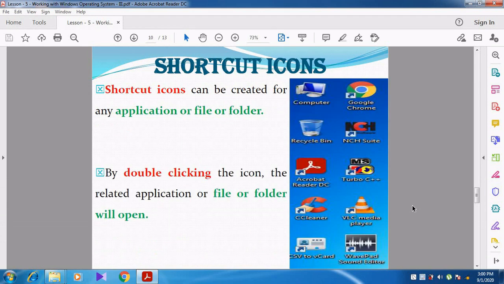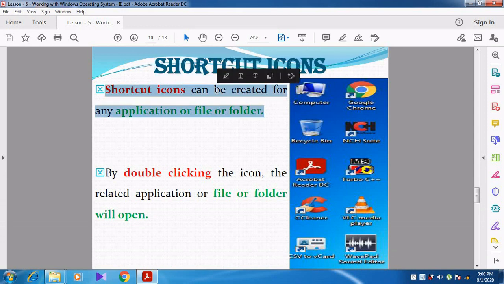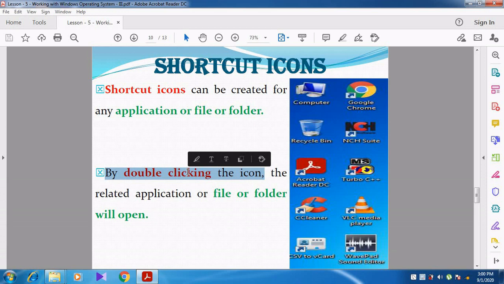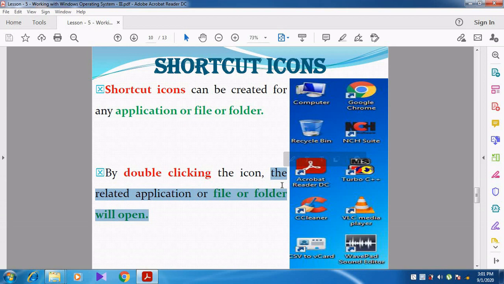Then what about shortcut icons? Shortcut icons are icons created for an application, file or folder. The user creates the shortcut icon, or else the application creates it on its own. By double clicking the icon, the related application, file or folder will be opened.